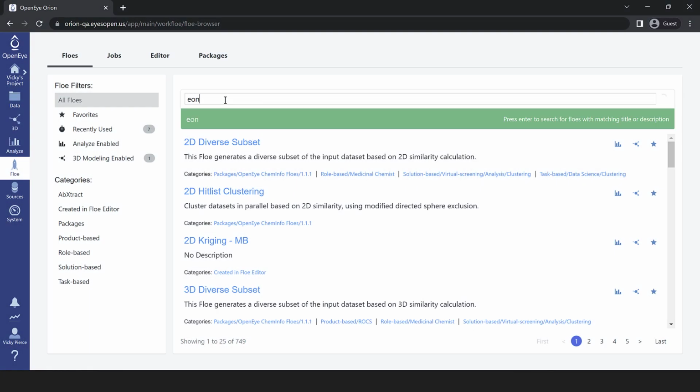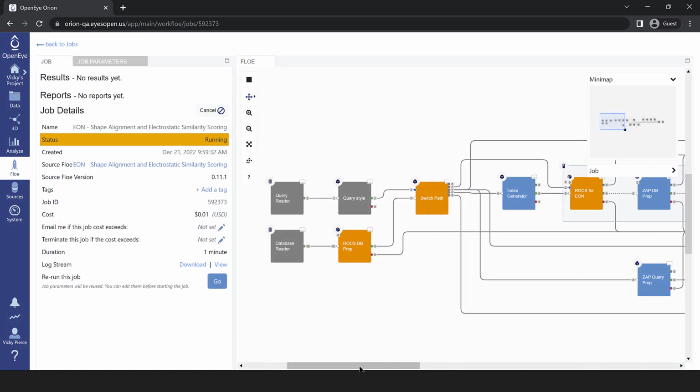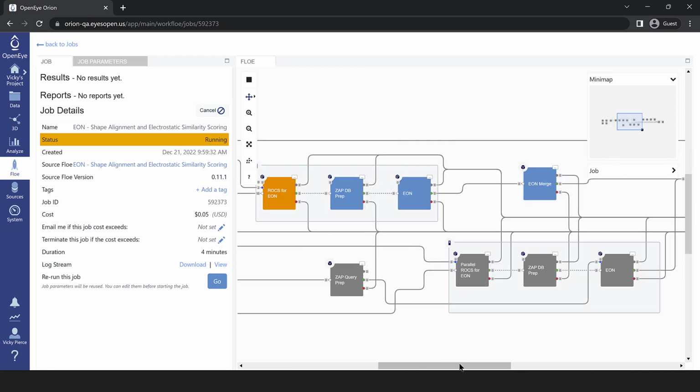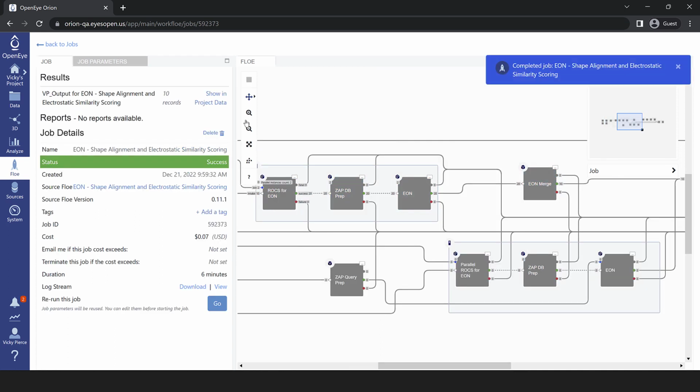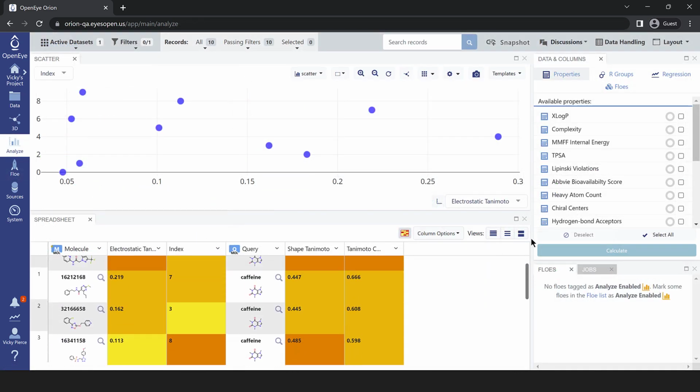EON is a tool for scoring a database of molecules aligned to a query or template molecule, based on similarity in shape and molecular electrostatic potential. These scores rank molecules based on the probability that they share relevant biological properties with the query molecule.